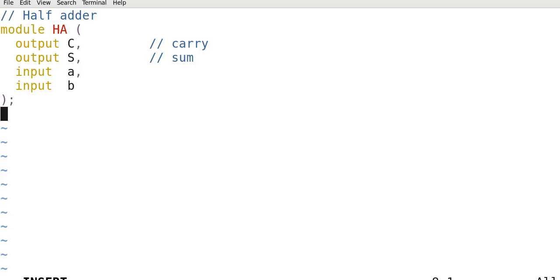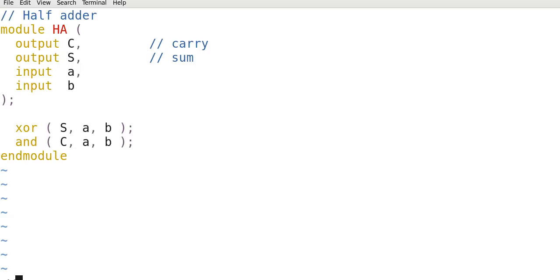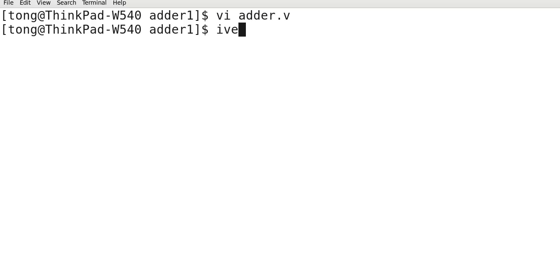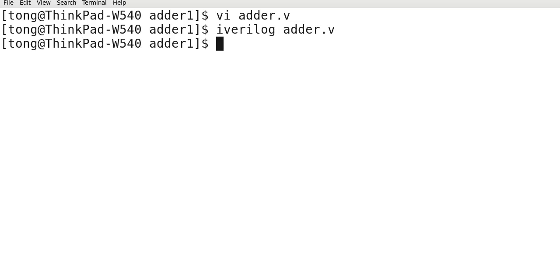So we use this function xor for output S, inputs A, B, and and for output C, inputs A, B. So this is our half adder. Let's compile to make sure we don't have any type of error. Okay, so there's no error.